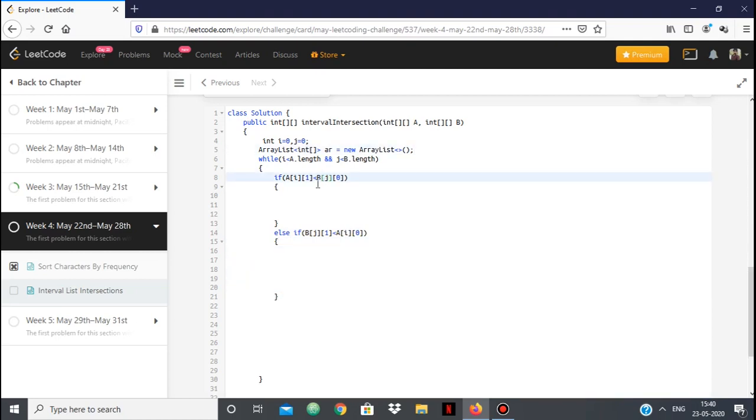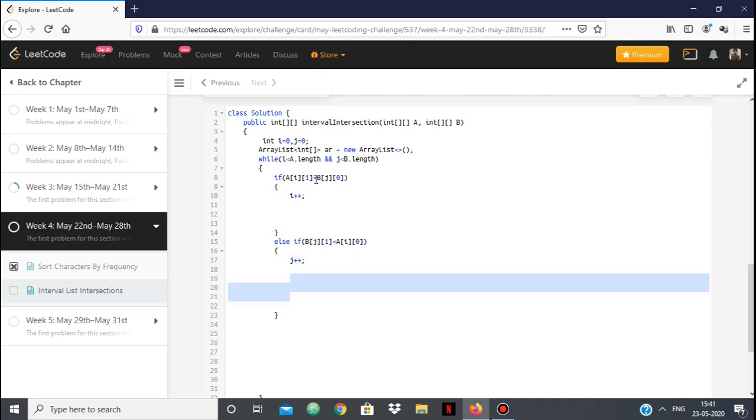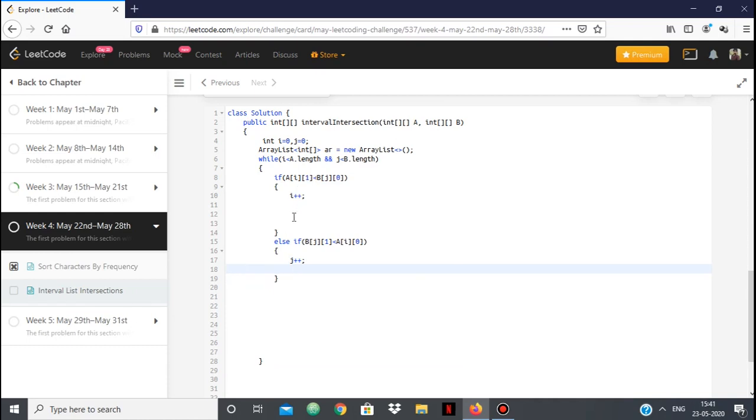So if A[i][1] is less than B[j][0], this means that A is ending before. So when A is ending before, I'll increment i. And when B is ending before, we'll increment j. And then we'll move on and look at the next pair of intervals. Right now we don't have any intersection, so we just increment the pointer which is ending earlier. So these are the two cases. In both of these cases, intersection is not there.